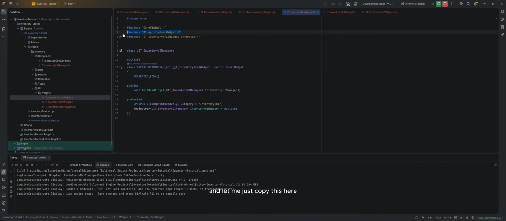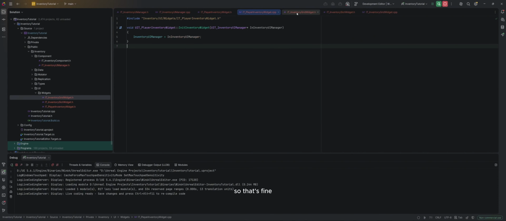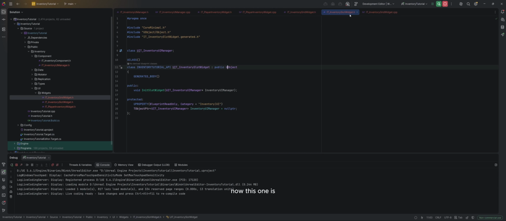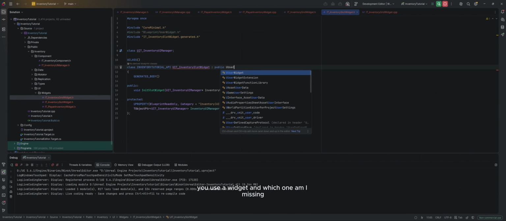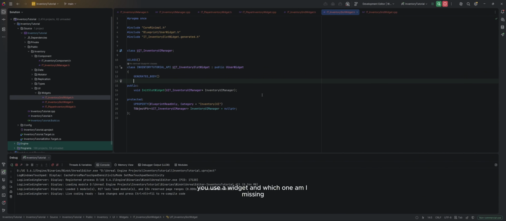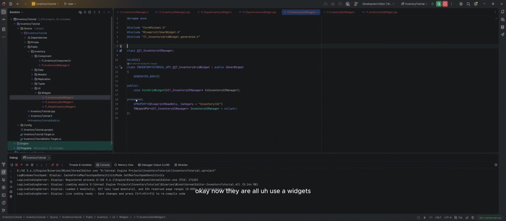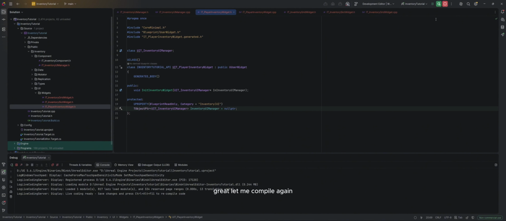That should be a blueprint widget. And let me just copy this here. All of them should be. This one is a user widget, so that's fine. Now this one is, and this one needs to be here, user widget. And which one am I missing? I did this slot. Okay, now we are all user widgets. Right, let me compile again.